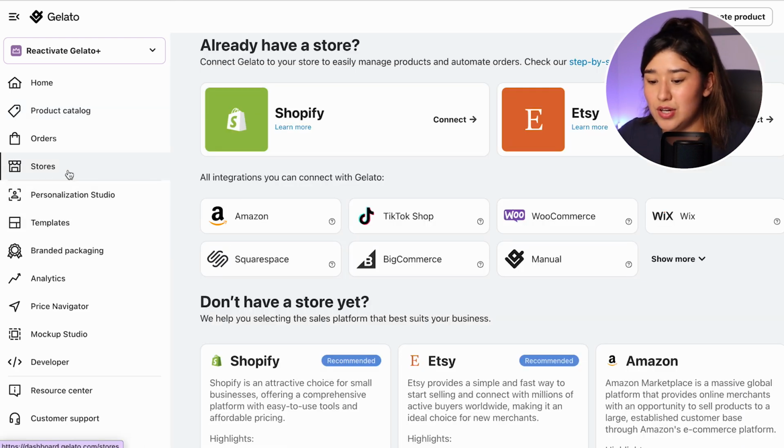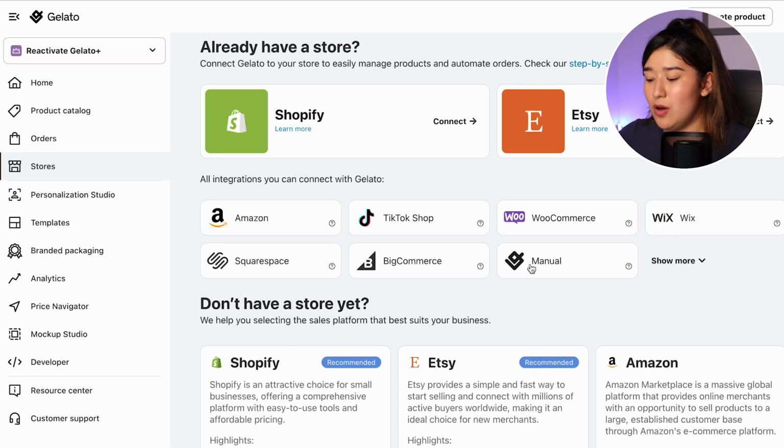So for this step, first of all, you have to go and connect your store with Gelato. And to do this, we're just gonna go to the section of stores. And as you can see, we can connect our Gelato to all of these options. Connected with Etsy, connected with Shopify, and you have all of these integrations with Gelato. We have Amazon, TikTok Shop, Wix, and all of these ones.